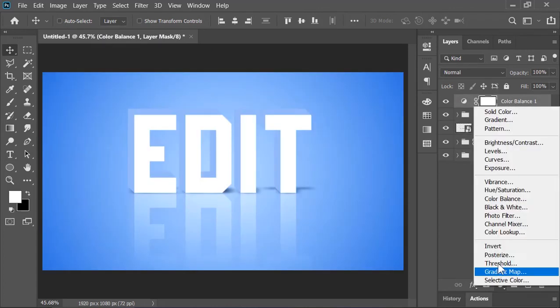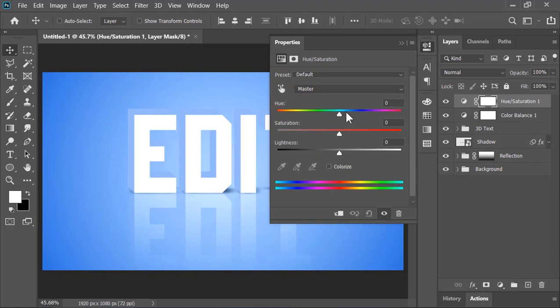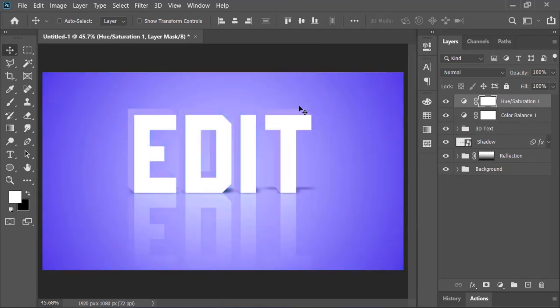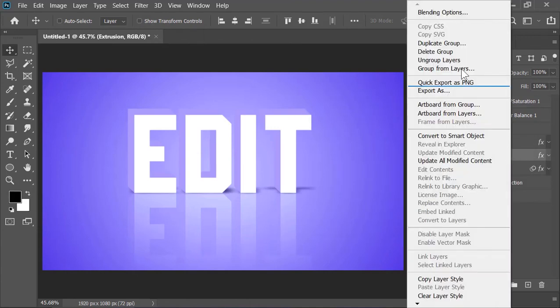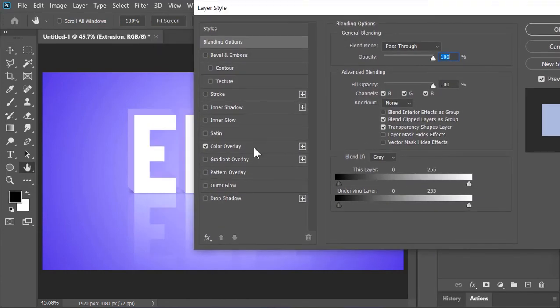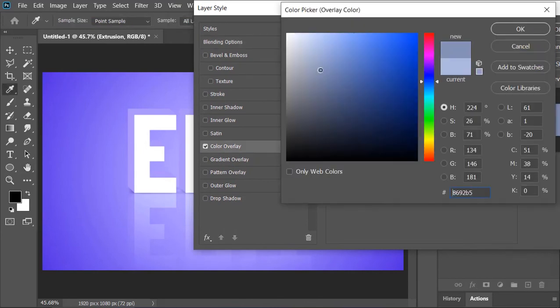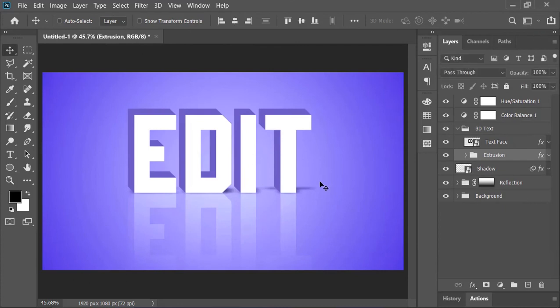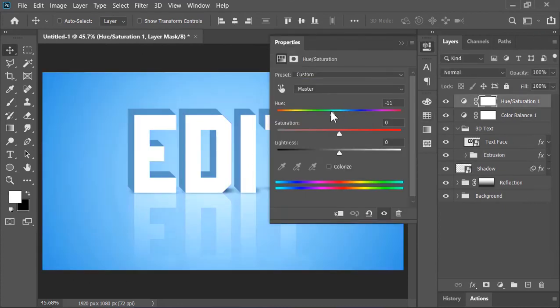To change its color, create a hue and saturation adjustment layer on top of everything. And with the help of this slider, you can change its color. Let's make the extrusion a little bit darker. Open this group, right click on this layer and go to blending options. Click on color overlay. Click on this color box and make the color a little bit darker. And then hit OK. And there you have it. You can also change its color if you want to.